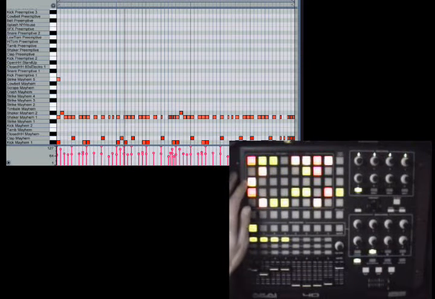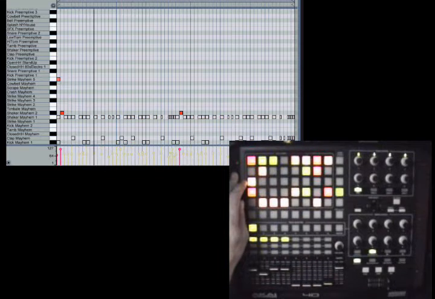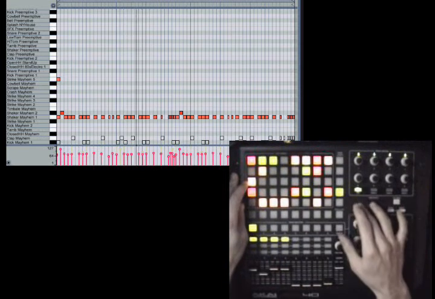Alright, now on the side here, you've got a note mute button. The way this works is you press this button down, plus a pad, and it'll mute the notes associated with that pad. Alright, and you can unmute all with Shift plus mute.